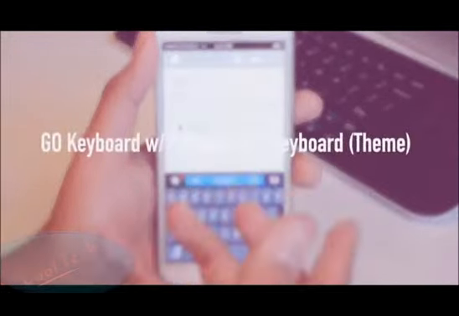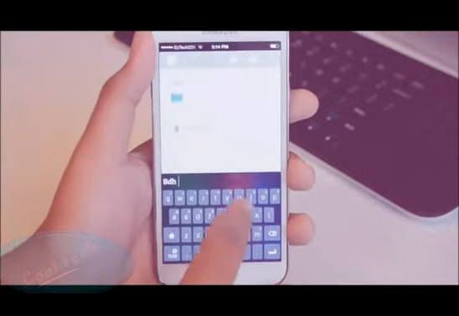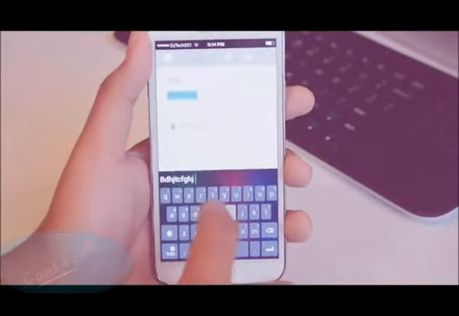And yeah, this one works. It works okay. It's Go Keyboard, so it's not an actual iOS keyboard. It's just got an iOS skin on top of it. This one's more of an iOS 8 look and feel, but it works okay. And since it is Go Keyboard, you do get the swiping function and everything. So that's that.